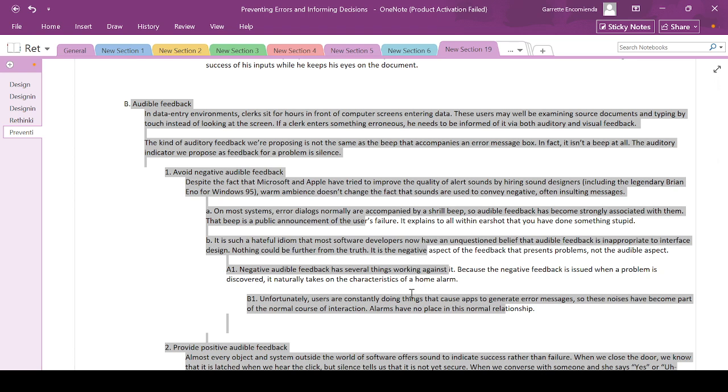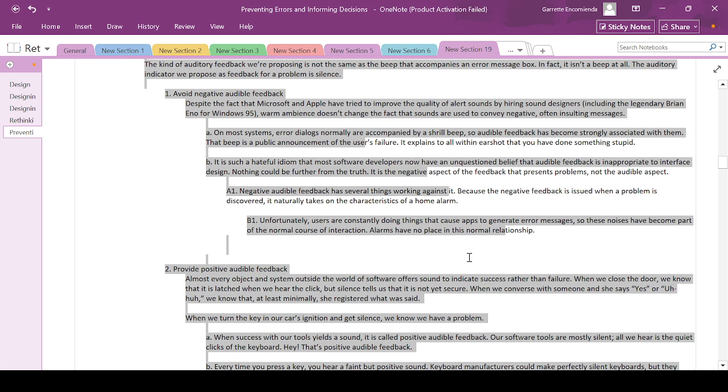Audible feedback. In data entry environments, clerks sit for hours in front of computer screens entering data. These users may well be examining source documents and typing by touch instead of looking at the screen. If a clerk enters something erroneous, he needs to be informed of it via both auditory and visual feedback. The kind of auditory feedback we're proposing is not the same as the beep that accompanies an error message box. In fact, it isn't a beep at all. The auditory indicator we propose as feedback for a problem is silence.